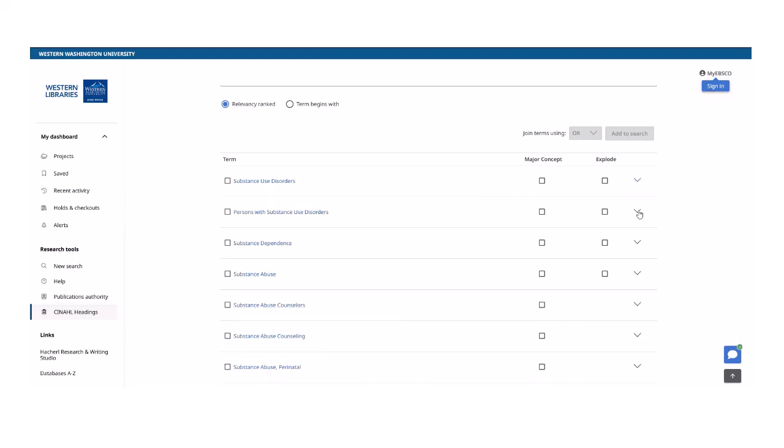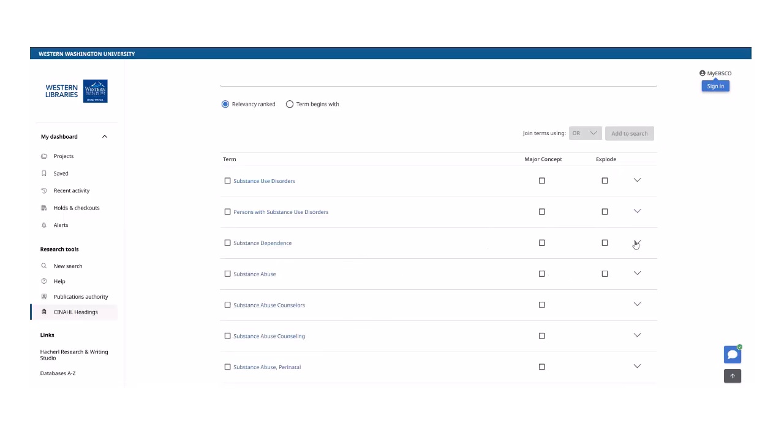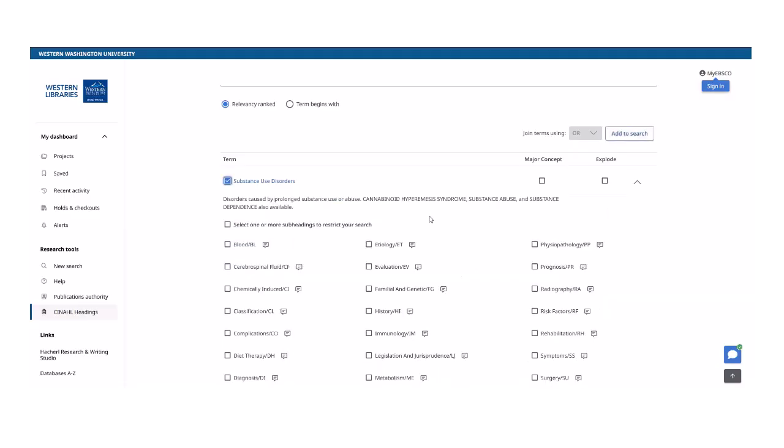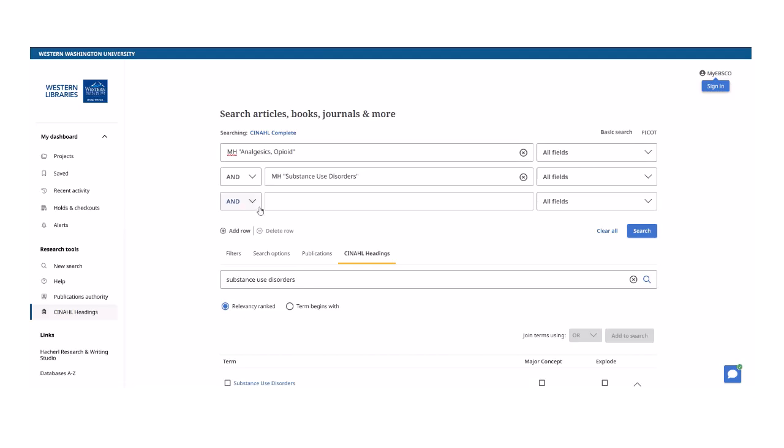Persons with substance use disorders. This refers to individuals, but it says, but usually without physical or physiological dependence, okay? And then substance dependence, and you can see some examples of those dependencies, okay? I'm going to go ahead and use this substance use disorders and add that to my search. And you can see it gets added up here.